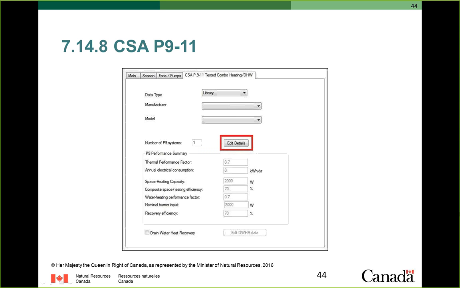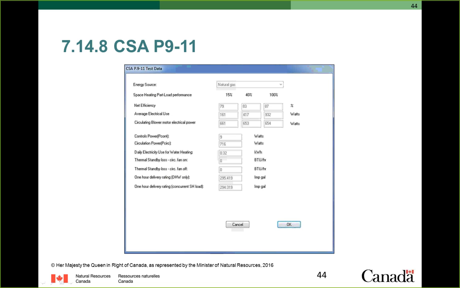HOT2000 contains an internal library of CSA P9 to 11 tested combos to simplify the data entry process. If the manufacturer and model are known, select Library from the Data Type menu. Select the manufacturer name and model, and all required fields will be populated, with the exception of the number of P9 systems, which needs to be entered manually. Clicking on the Edit Details button reveals additional information about the system, including the system's energy source.